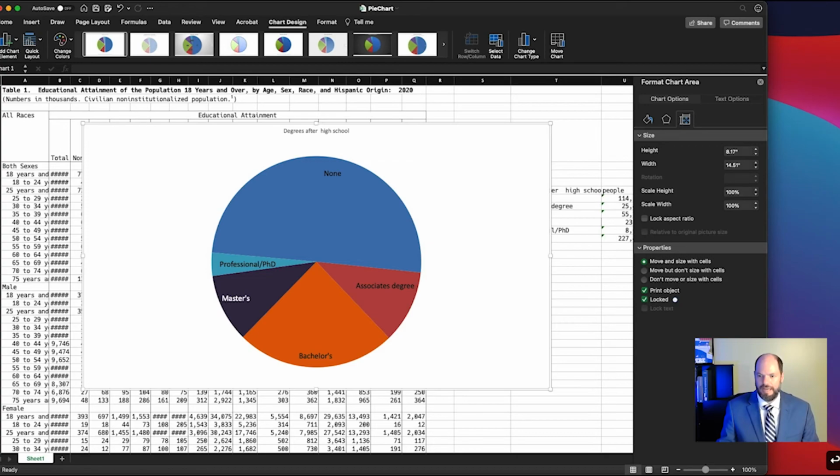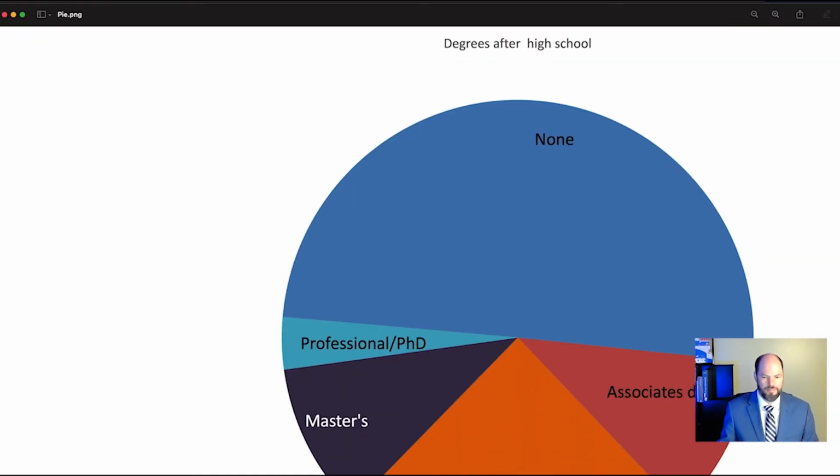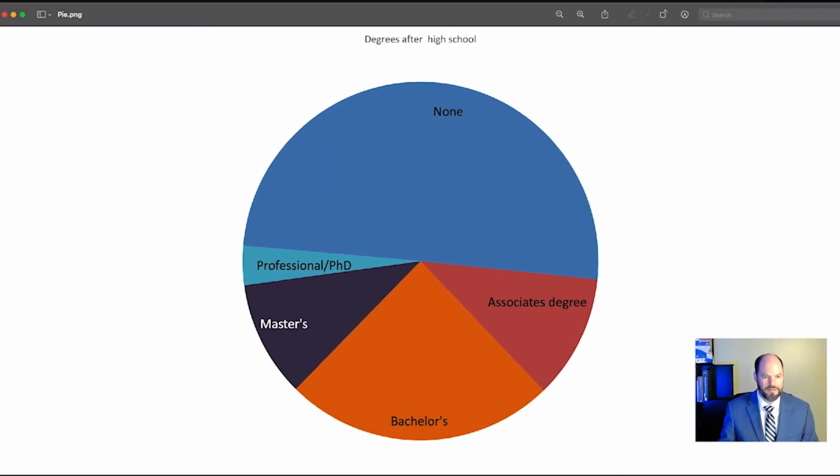Then if I go ahead and double click on that on my computer, it brings it up way too big for you, but I'll shrink it down to be in the window. And there we go. That's the pie chart that we've just made, exported, and ready for use somewhere else.